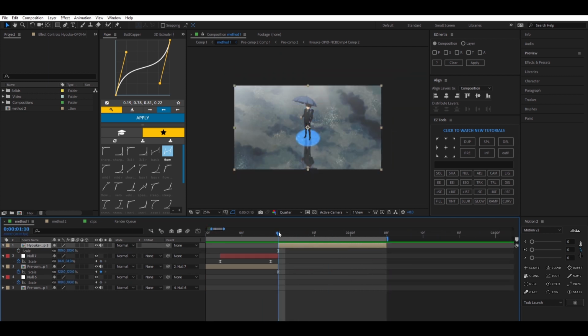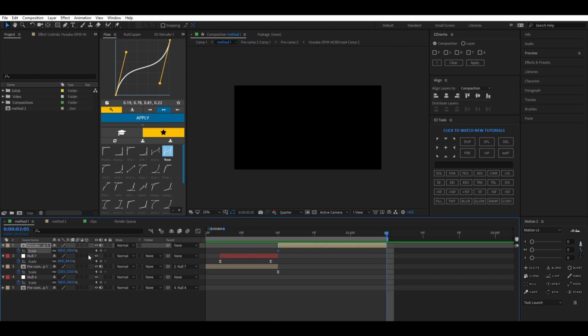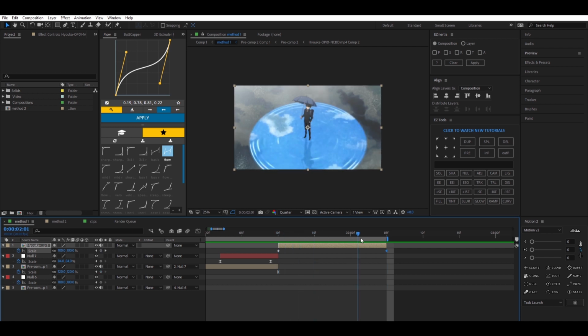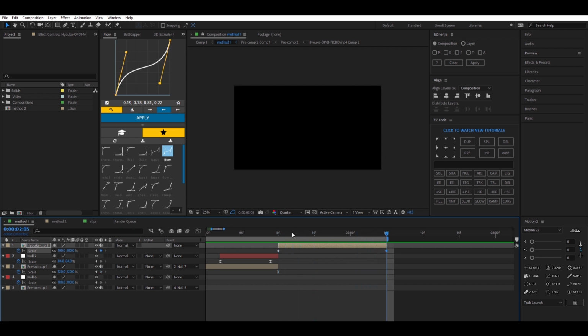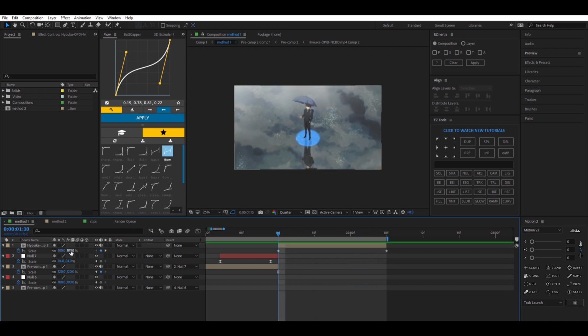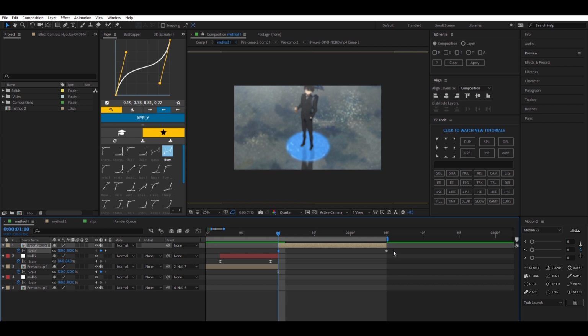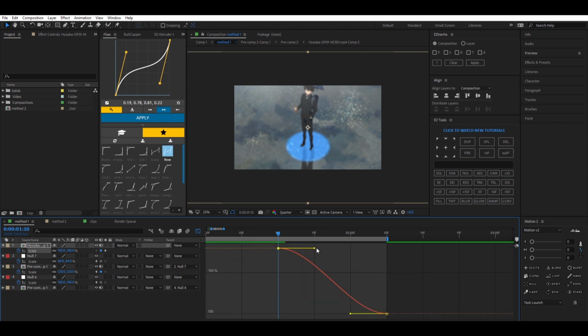So what we're going to do is keyframe our scale and keyframe right here. This value is going to be 100, and in the beginning it could be like 300 to 180, any number from there. I'm going to do 180 again. Highlight your keyframes, press F9, and then go to your graph editor and make an inward graph, like so.